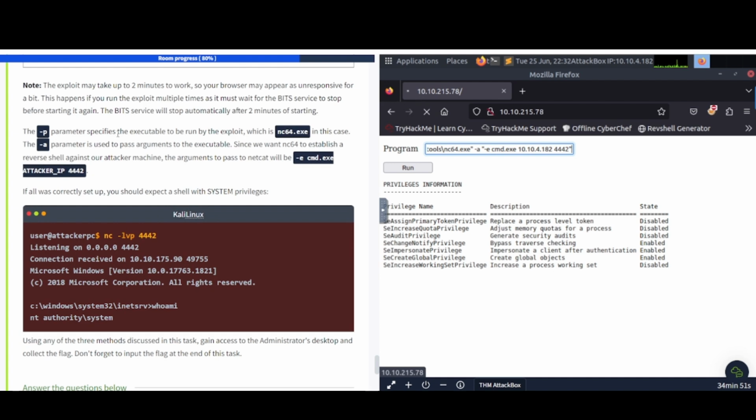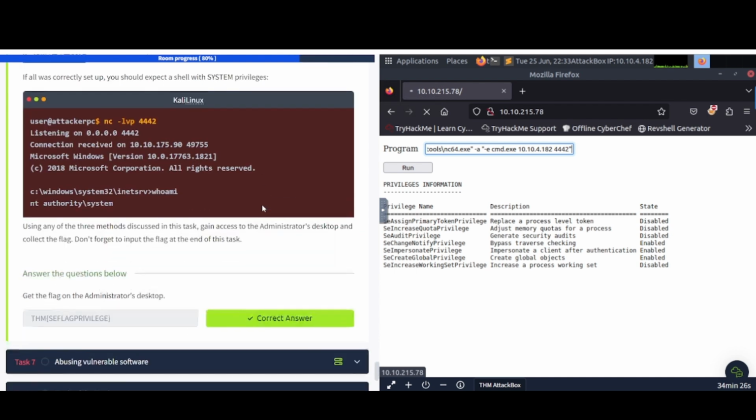The -p parameter specifies the executable to be run by the exploit, which is nc64.exe in this case. The -a parameter is used to pass arguments to the executable. Since we want nc64 to establish a reverse shell against our attacker machine, the arguments to pass to netcat will be -e cmd.exe and then the attacker's IP and port 4442.